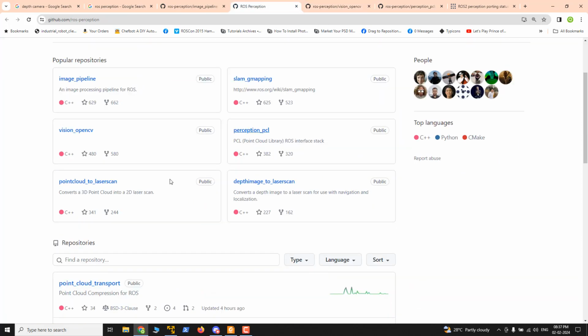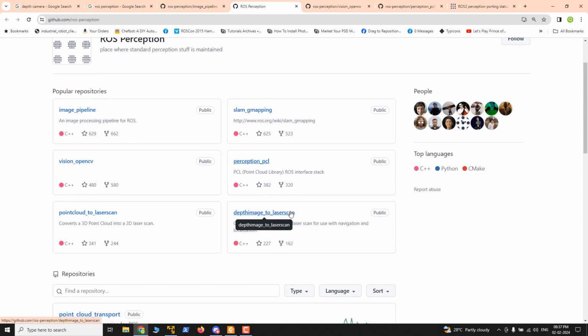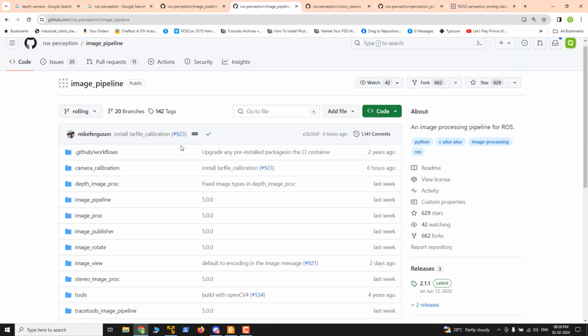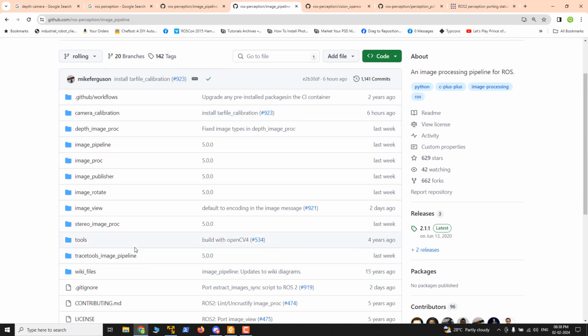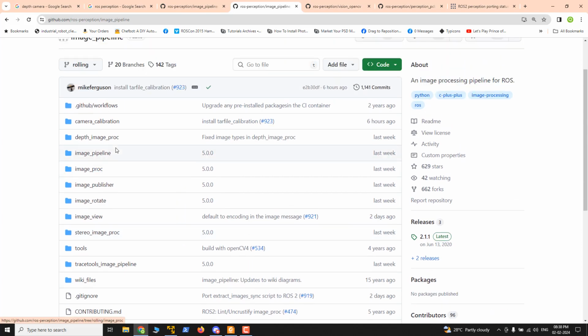These are the main packages, and along with that there are independent packages. For example, if you want to convert the depth image, meaning the image that we are getting from the Kinect or Intel RealSense, we can convert it to a laser scan. And there is an image pipeline set of packages for various applications. For example, if you want to publish a static image to a ROS topic, we can do that, and you can do camera calibration, depth image processing, and image view.